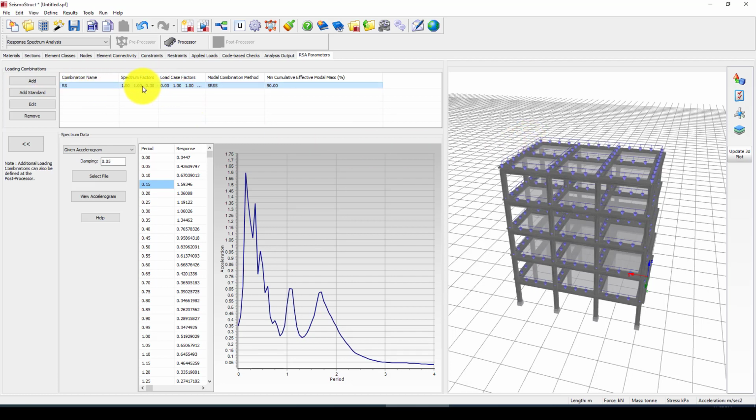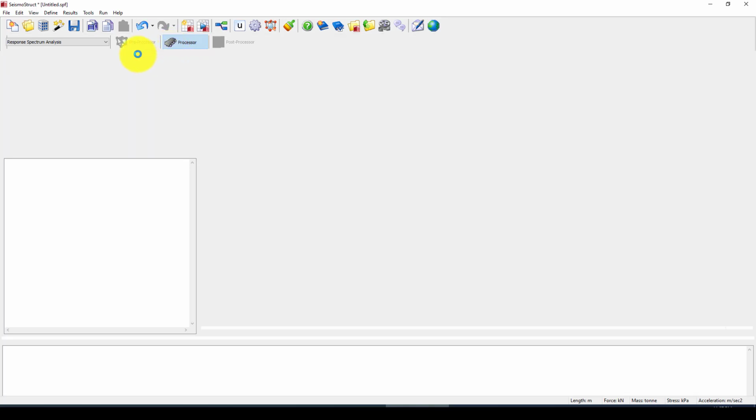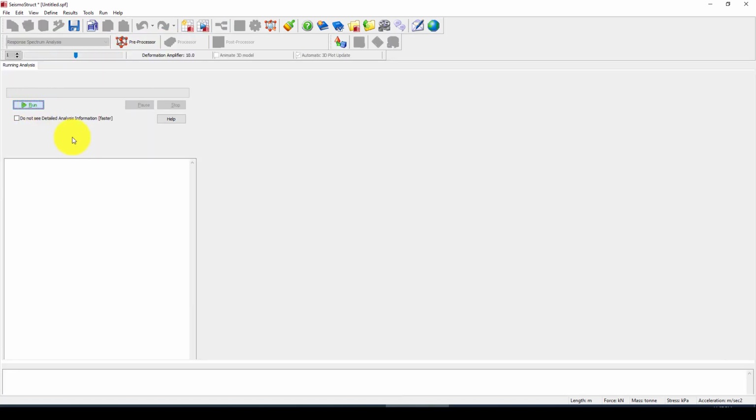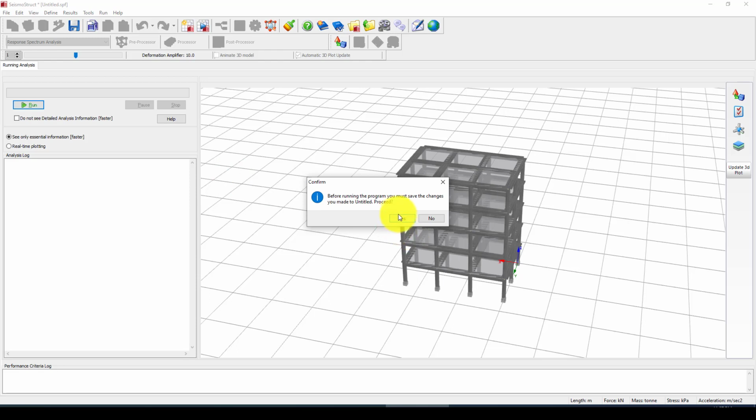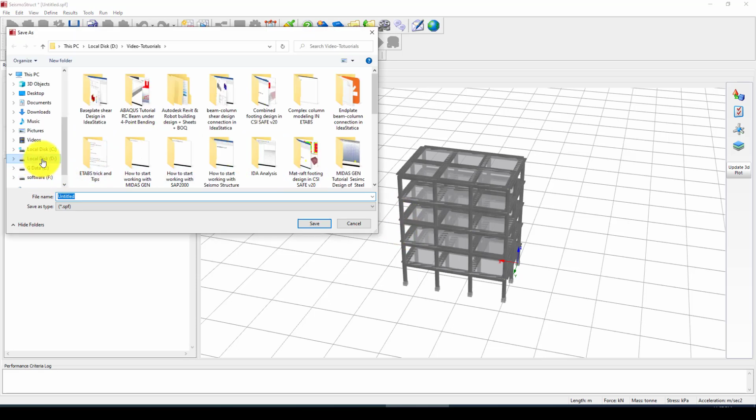So that means if you are using SAP or ETABS, you can also apply it the same way in one, and you can also take them one by one as well. So now we created it, and that's all. We're going to go to the processor and perform the analysis. It asked me to save. I can call it RS analysis.